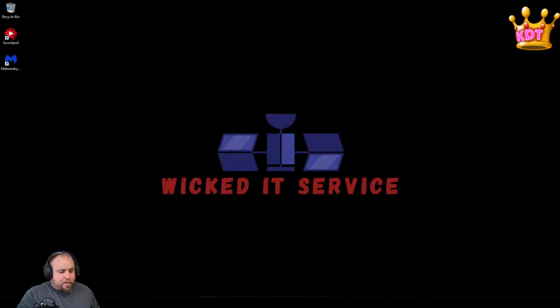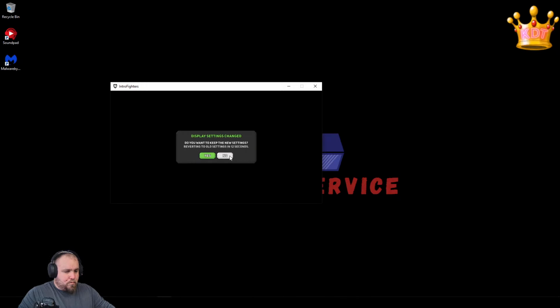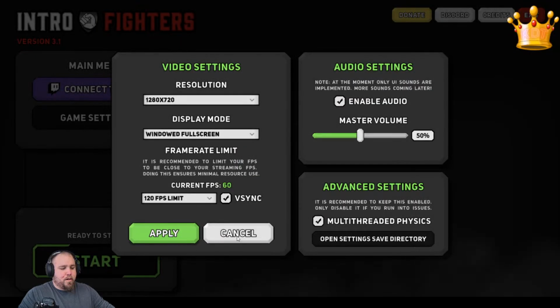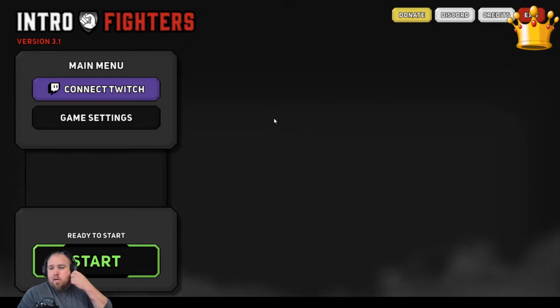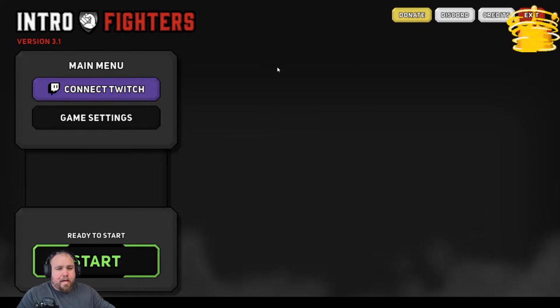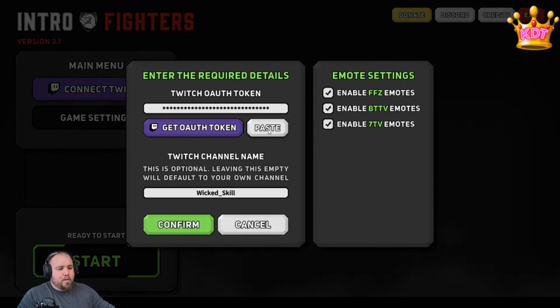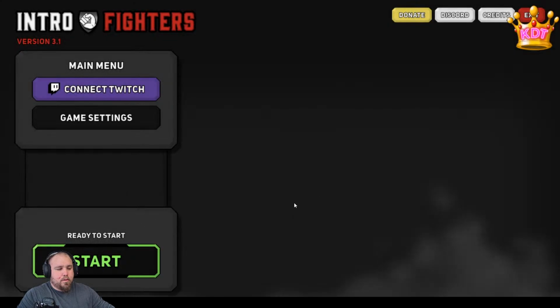See if I have it on the right screen here. I don't, so let me switch screens 1 second. There we go. So we are here on the screen. Once you install it, it's going to let you open the game up. It's going to have you connect with your Twitch, and then when you connect here, it'll have you get the authenticator token. All you gotta do is press this button, it'll get it for you, and then confirm the connect. Then down here, you're just gonna go ahead and hit start.